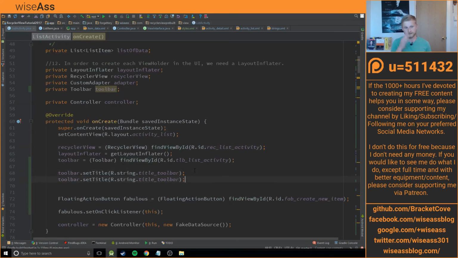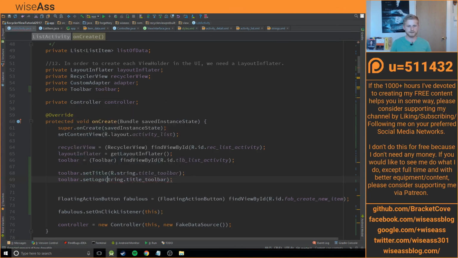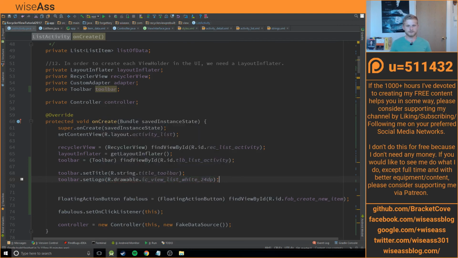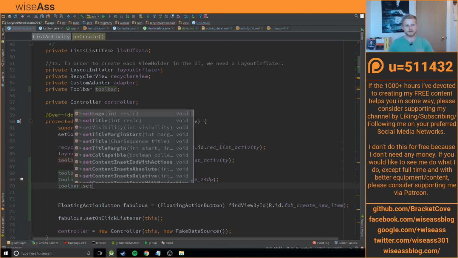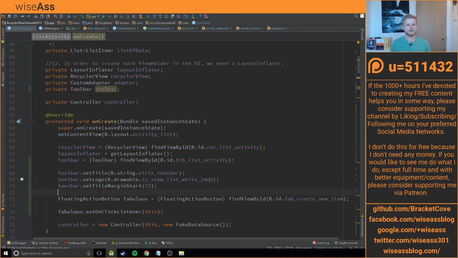And then we'll also set an icon for the toolbar and a margin. So we're going to say setIcon, or sorry, setLogo rather. And for the logo, we're going to say R.drawable.ic view list thingy. And then we're also going to set up some padding here just so our things aren't all squished together. Set title margin start to 72.